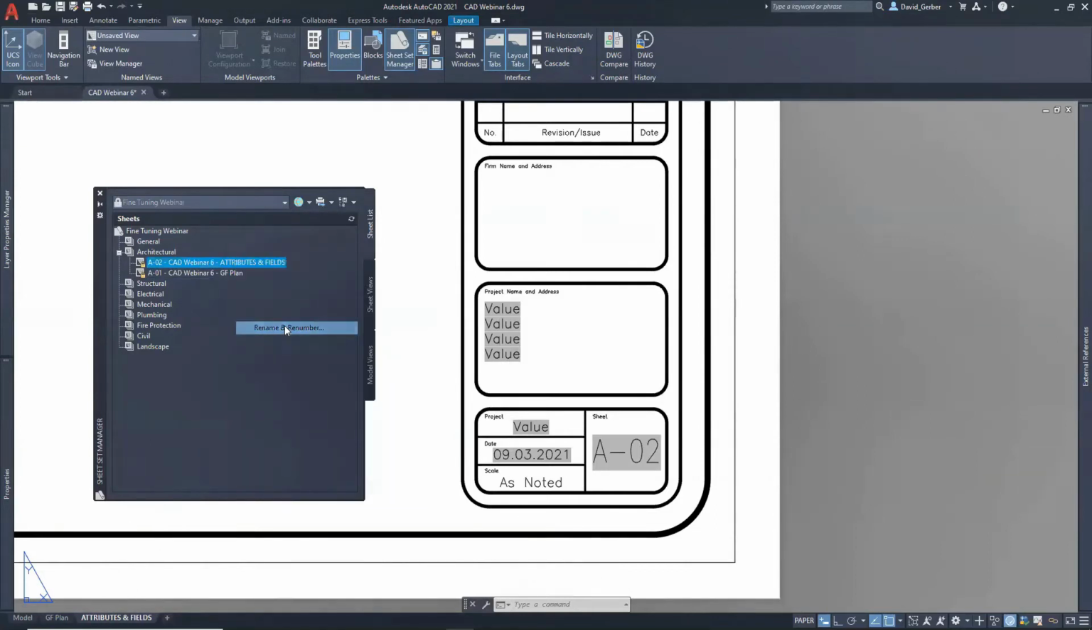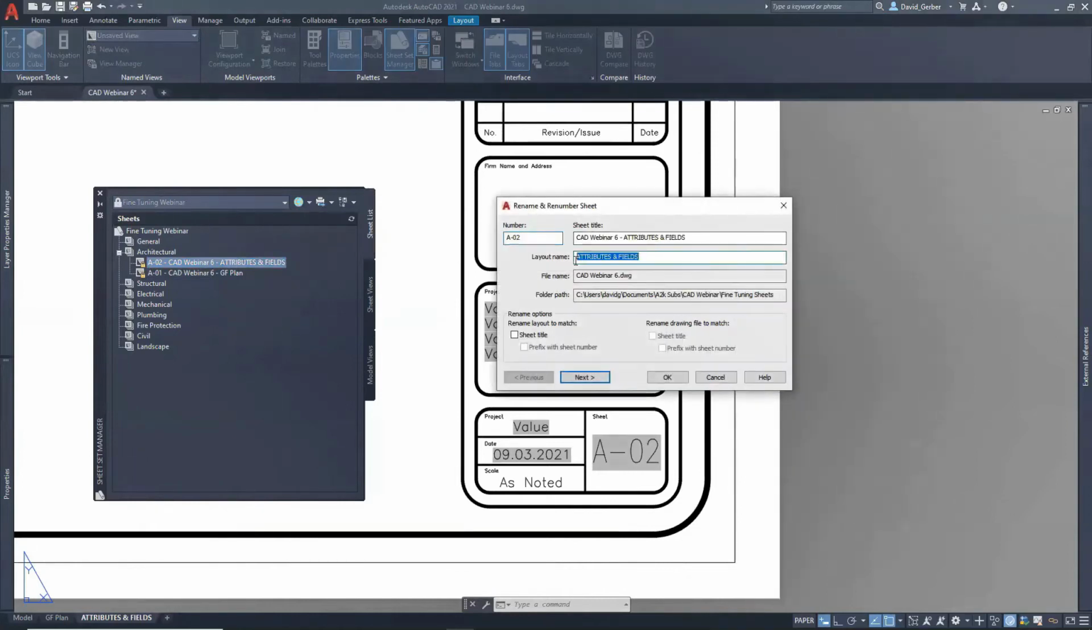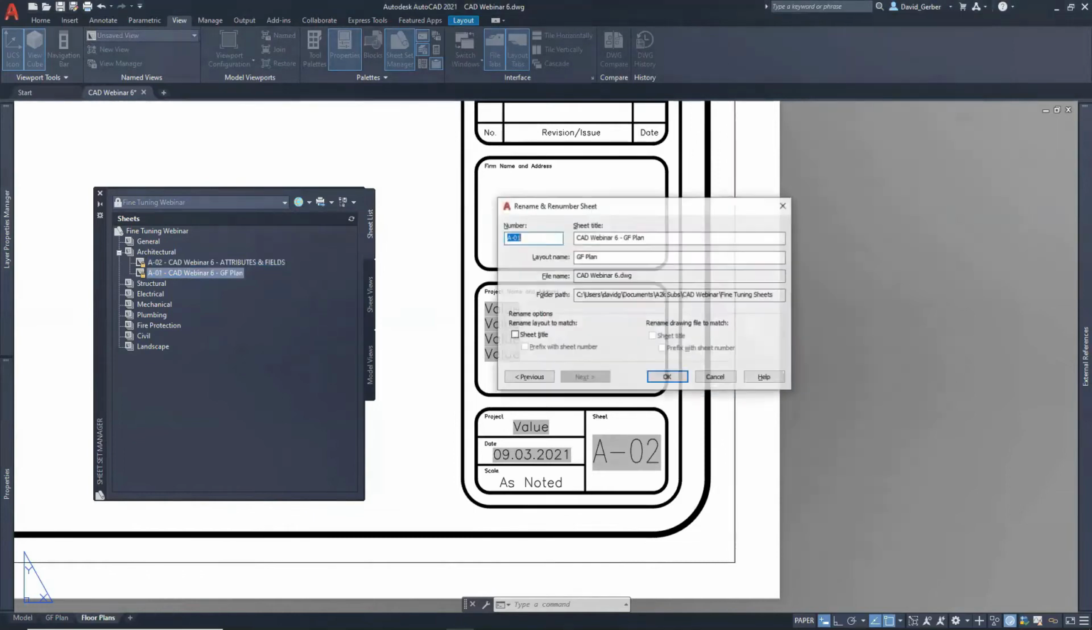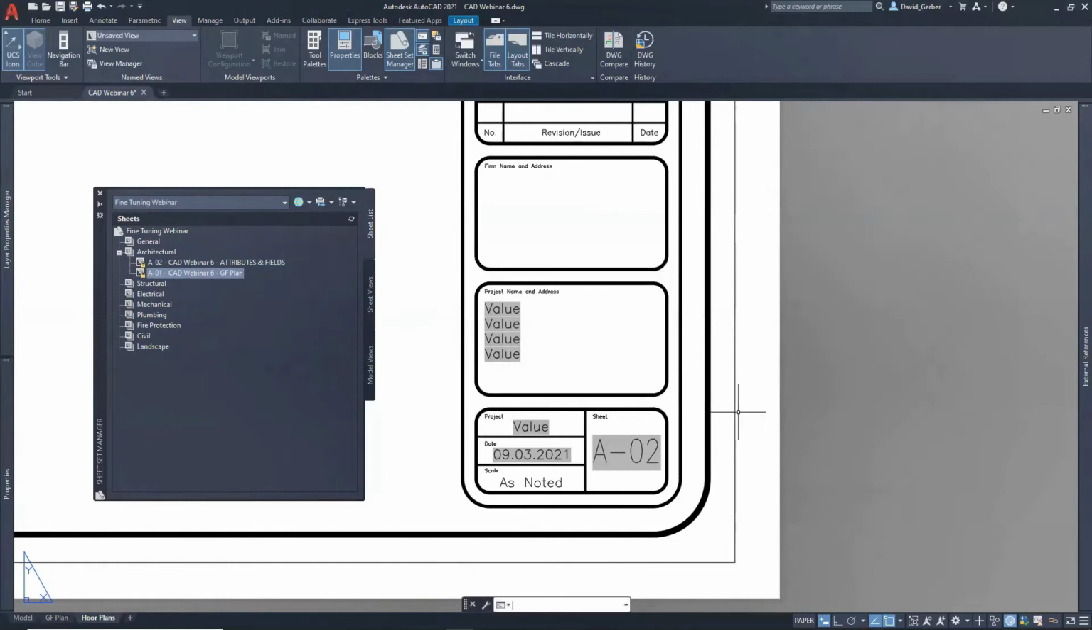So if we did want to rename that tab, we actually can in our layout tab here. Maybe we want it to be our ground floor plan. So we'll just do that. And we don't need to adjust that one, but you'll see now in the bottom here, our floor plans tab has changed. So that sheet set manager is pretty powerful for a lot of different things.